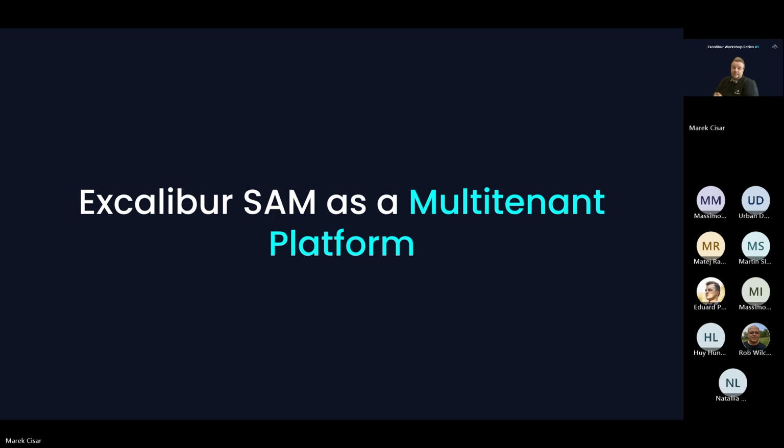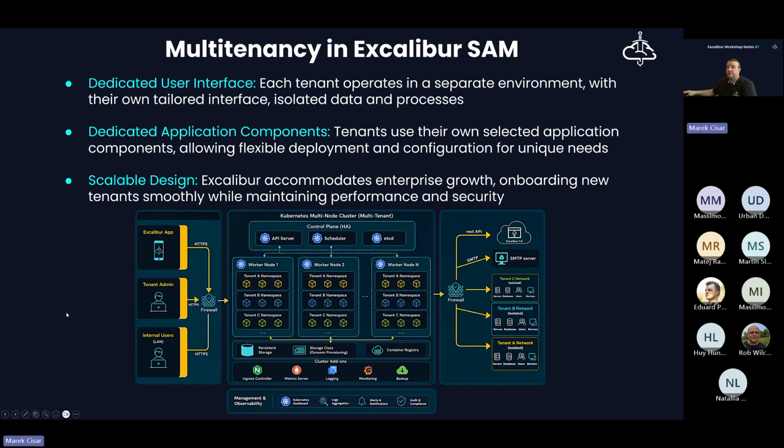Okay, so let's talk a little bit about Excalibur, how it handles those specifications and requirements to be a multi-tenant platform or application. And yeah, the first feature is the dedicated user interface. So basically, Excalibur SAM ensures that each tenant operates within its own dedicated user interface. So the data flow of users and other workflows are completely isolated from each other.